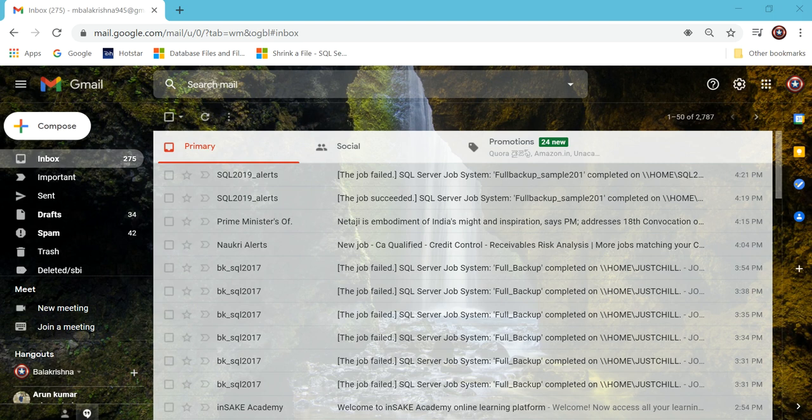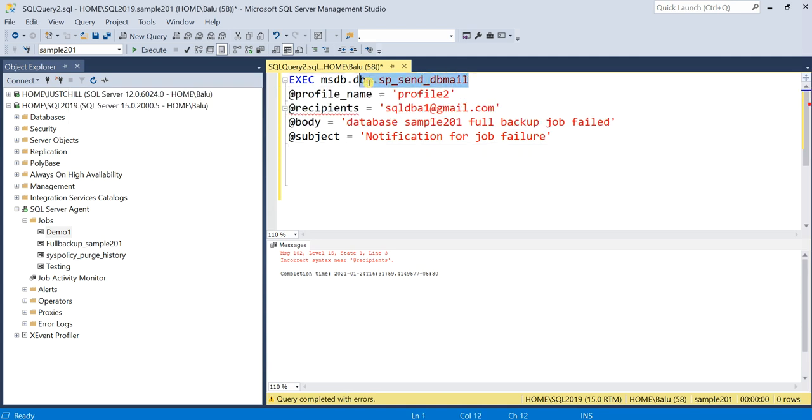So let us discuss the second method using a stored procedure. So this is our stored procedure. Execute msdb.dbo.sp_send_dbmail, and here is a profile name for the database mail. Suppose you don't know the profiles under the database mail, you can just execute this statement, and you will get the list of profiles under database mail.